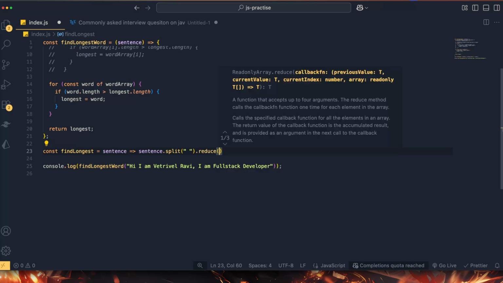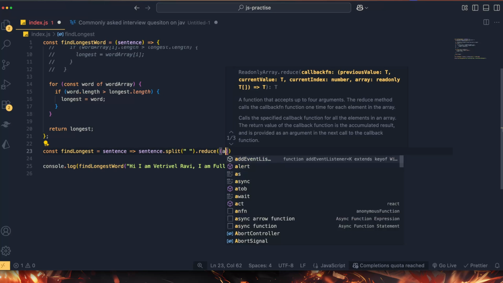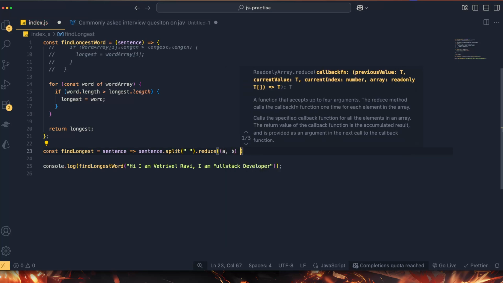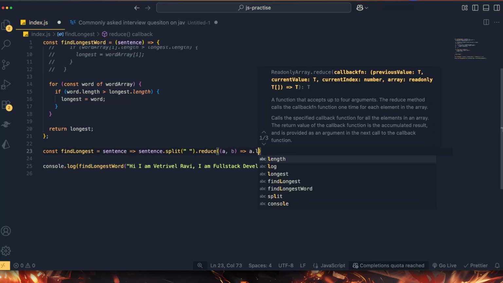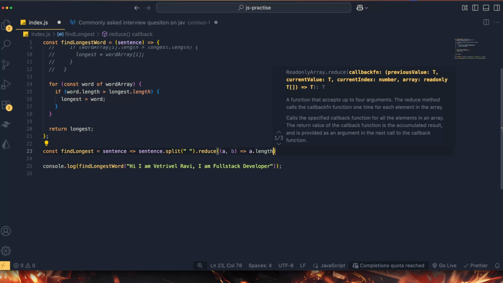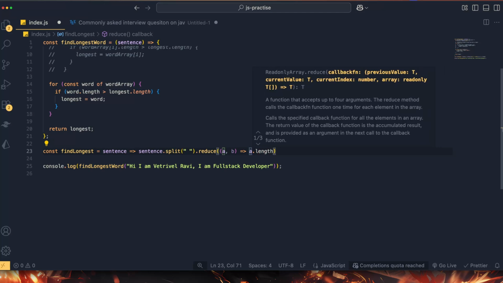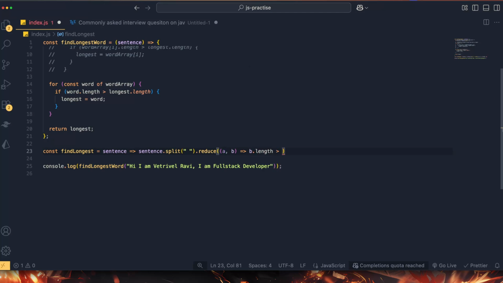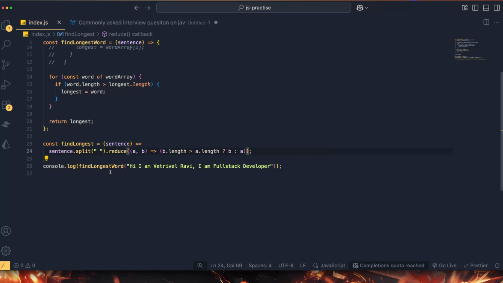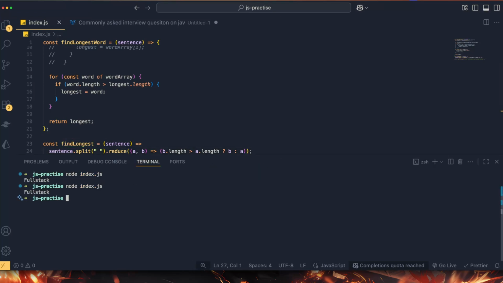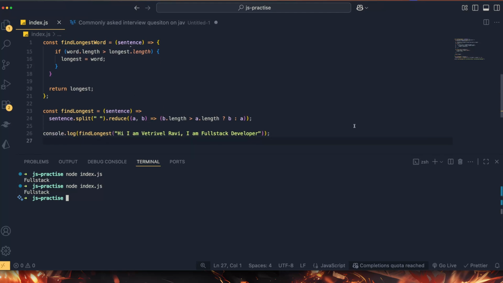Here, I'm going to access two different words, the first word and the second word. Let's keep it simple: a and b. So if b.length, the second word, is greater than a.length, in that case b is bigger, otherwise a is bigger. So we're just going to return that one. Save it. That's it, you don't have to do anything else. Then I'm just going to run it, and that is going to give you the exact same output.